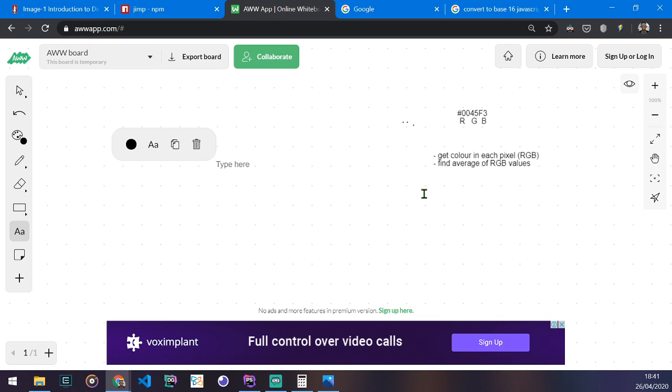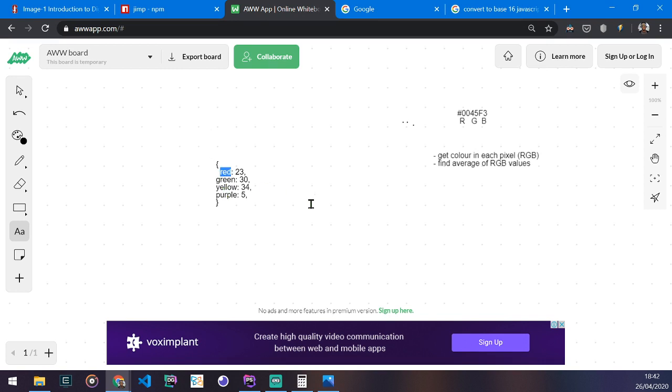Okay. So we would have a list of colors, a map of colors. So we say this color, let's say red, appears 23 times, green appears 30 times, yellow appears this many times, purple appears 5 times, and so on and so forth. But of course, the colors will not be red, green, yellow, and purple, but more like the actual numeric values of the colors, or the hex values, the complete RGB value, like this.